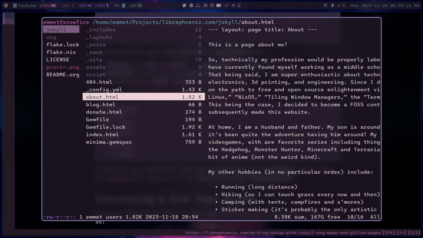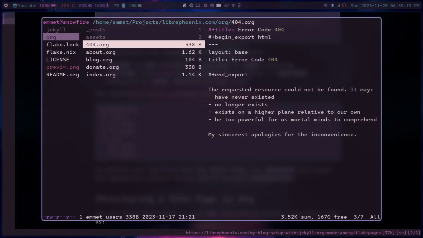But one thing that you will notice about all of these is they have this begin export HTML block and then the hyphens with a bit of metadata. This metadata is called YAML front matter, and it tells Jekyll how to actually format the page finally when it gets exported into a static site.